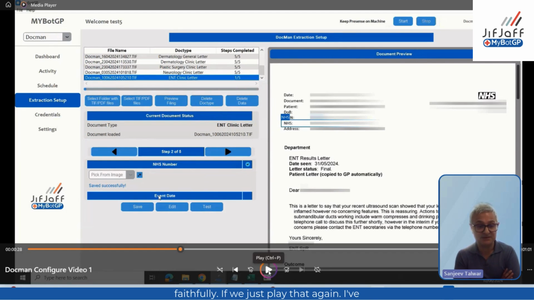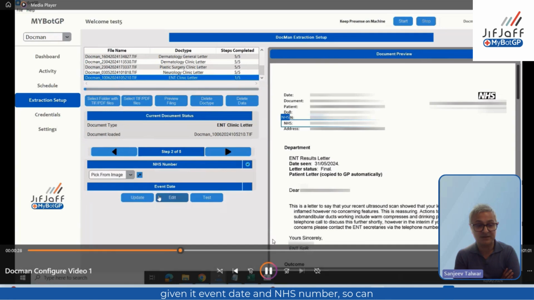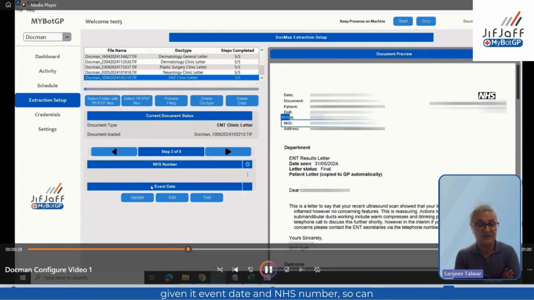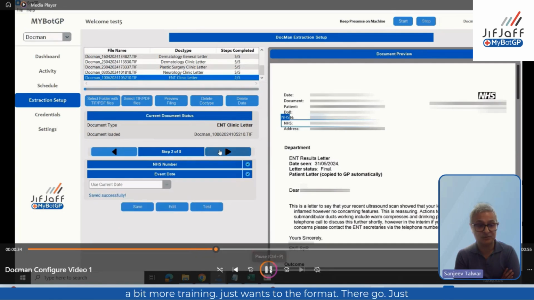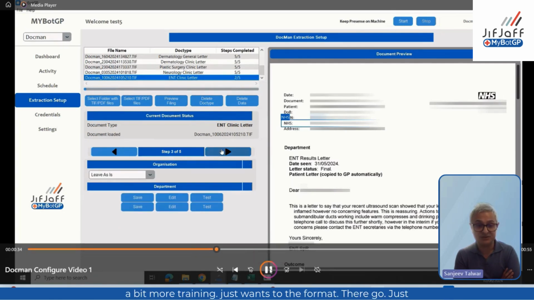So if we just play that again, I've given it event date and NHS number, so I can now move to step 3. It's just a bit more training. It just wants to know the format. There we go, just stop there.